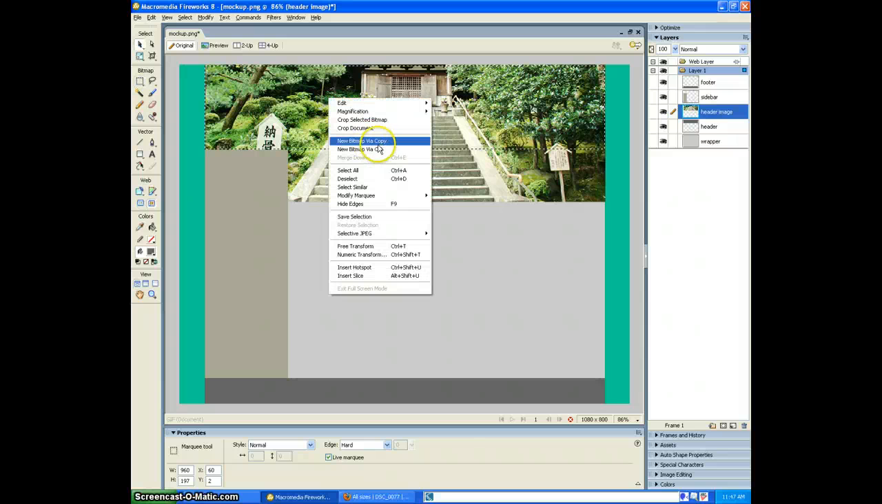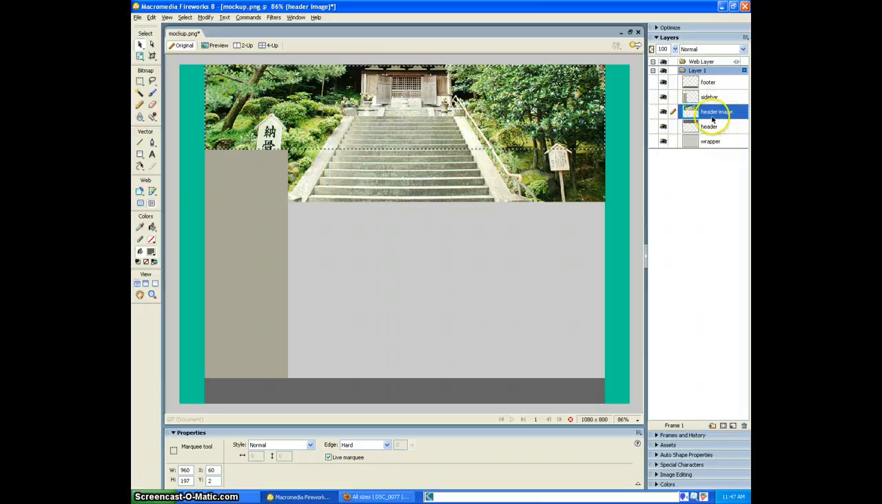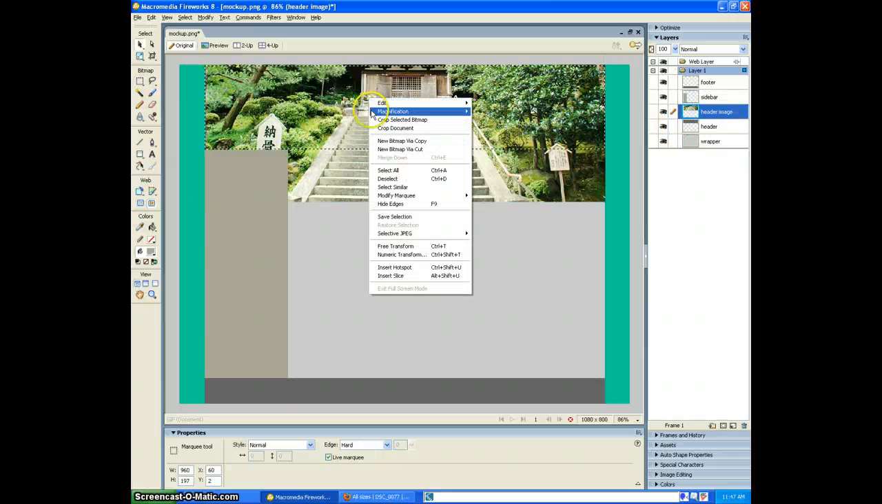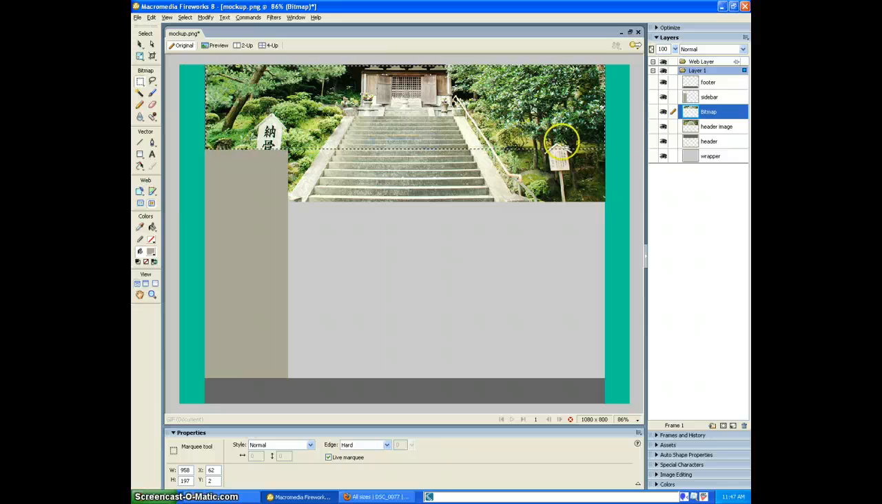Sorry, right click. New bitmap from copy. So what this will do is take the selection, as long as you have the layer selected that you want to go back over and make sure that you have selected. And if I right click on it, lost my marquee there, right click on it, and I say new bitmap from copy, it will copy just that one part of the layer below it.